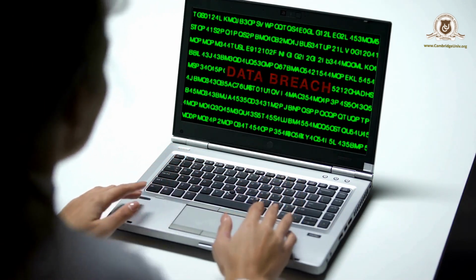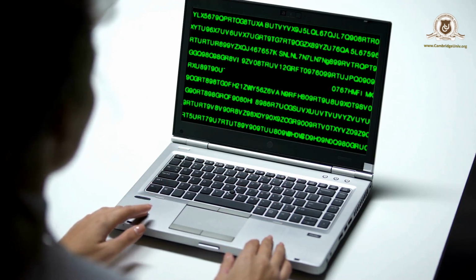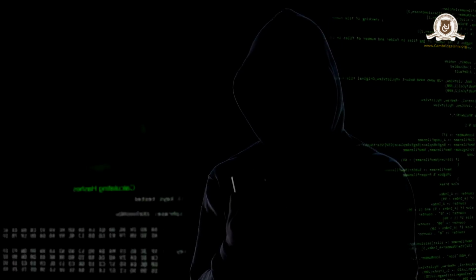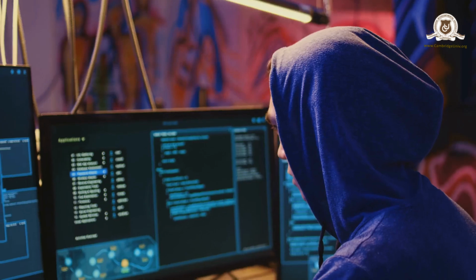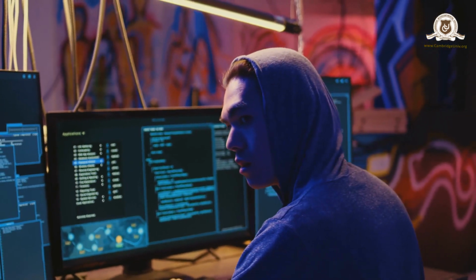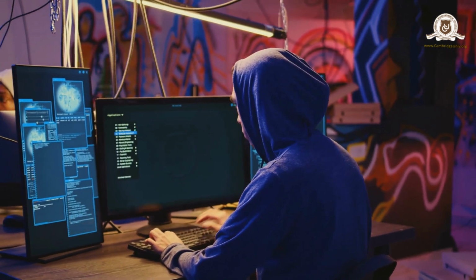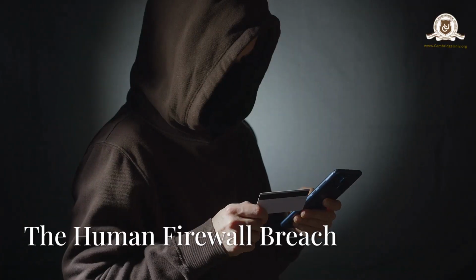Imagine an urgent email from your CFO demanding a fund transfer. This is business email compromise, BEC, where attackers impersonate executives to manipulate employees. They use social engineering to gather information, making their requests seem legitimate and causing significant financial and reputational damage.